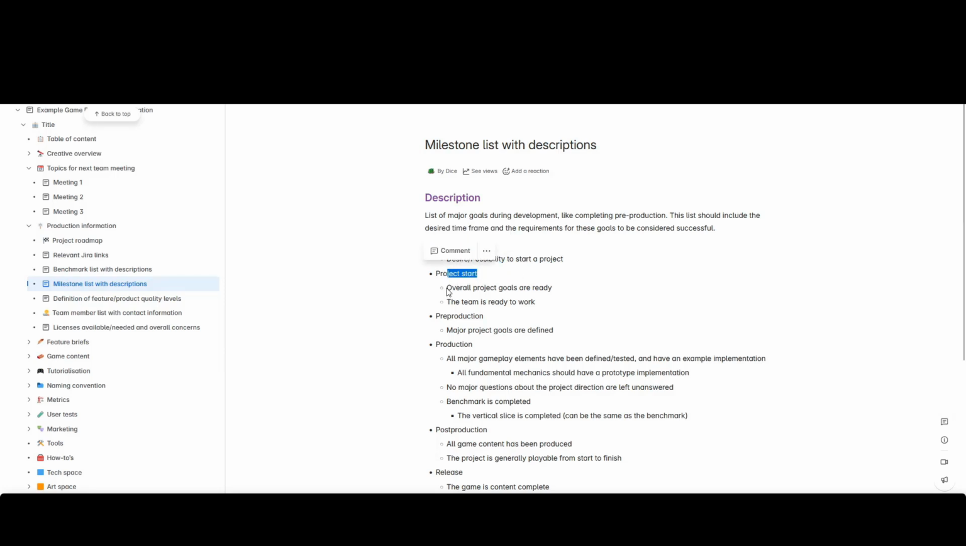Then we have the project start. This is where all of the overall project goals are ready. So you have an overall outline of what the game should be in the end, and the team is ready to work. We have our pre-production. This is where the major goals are defined. We usually have a running prototype. We know what the game should be, and we now have to make that.